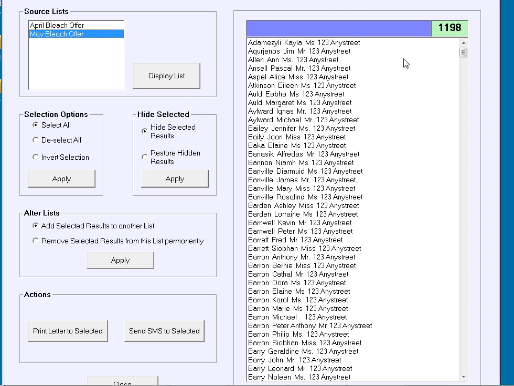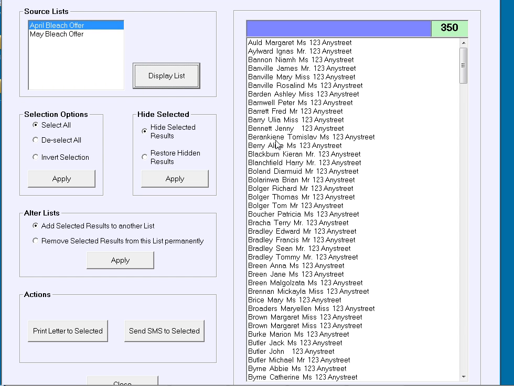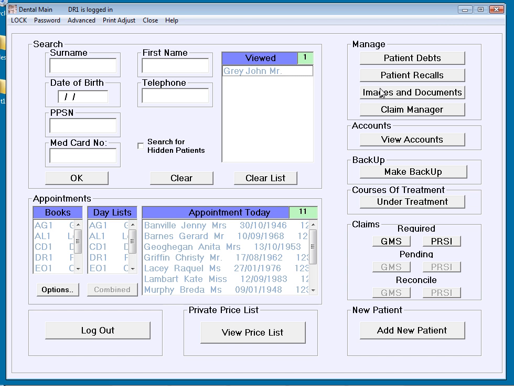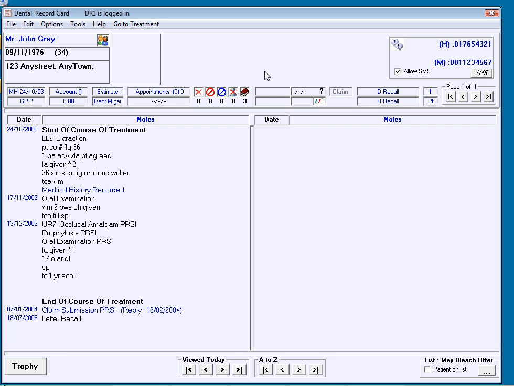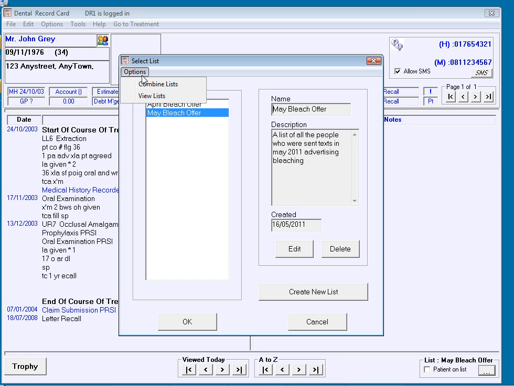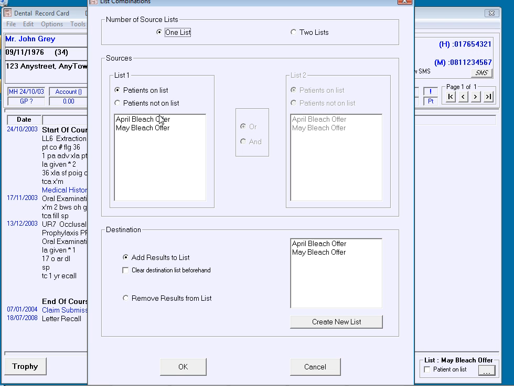And here we can see that we got nearly 1,200 names on the list. We also have names for April, and some of these will overlap, and I don't want to send anybody the same message 2 months in a row, so I'm going to go in again and combine lists. What I'm going to do is take all the names on the April list off the May list. So I click on the April bleach offer, remove the results from May bleach offer.